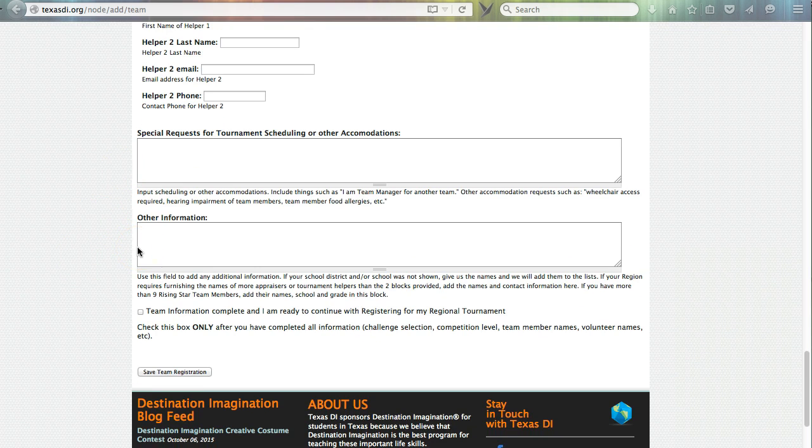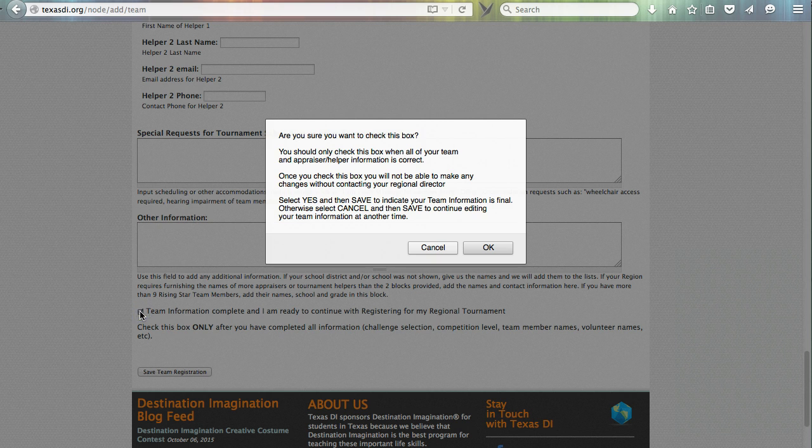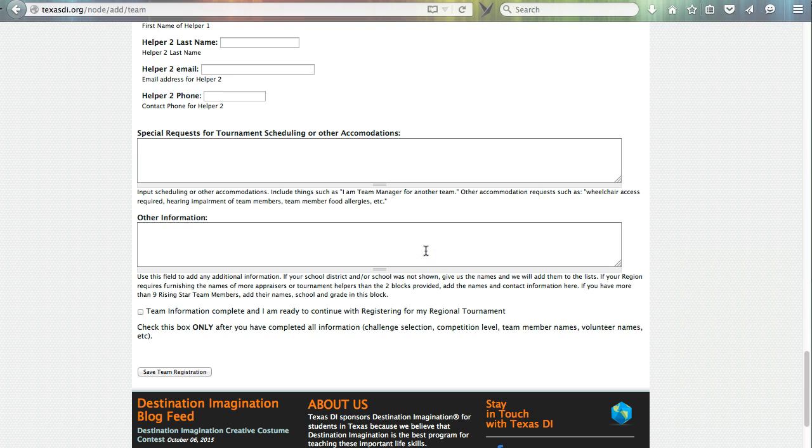If you have filled in all of the information and you're ready to pay, click this box. When you click the box, this message will pop up letting you know that your team registration will be final and you'll need approval from the regional director in order to make changes to your registration. If you're not done or you think you'll need to make changes, don't click the box.